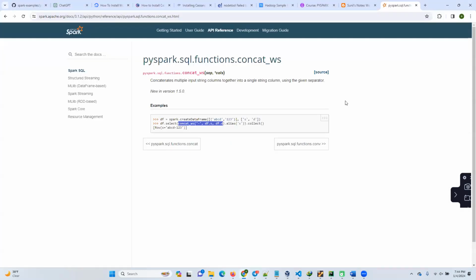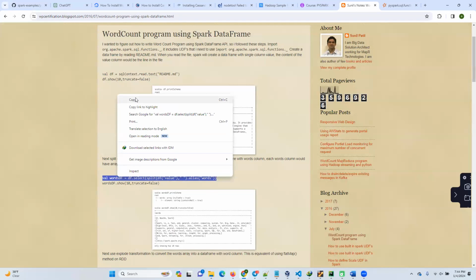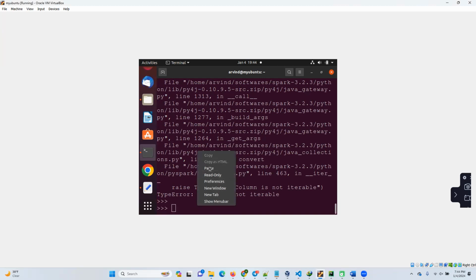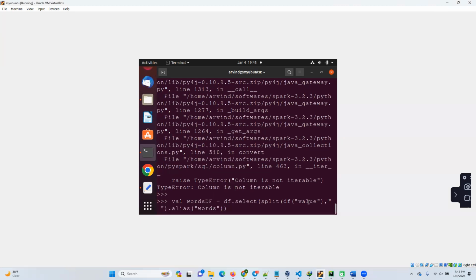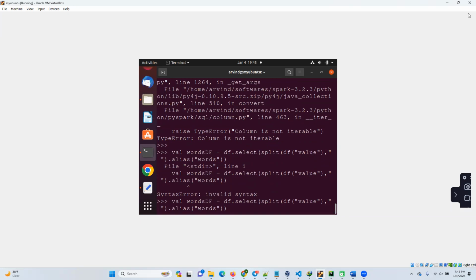Now my data frame is there, and in this data frame I want to split this value column, whatever column is coming, by the space. This is a single column, right? So I'm splitting the single column. I'm applying word df, splitting this value column into a group of words, right? What is the problem? df.select split.